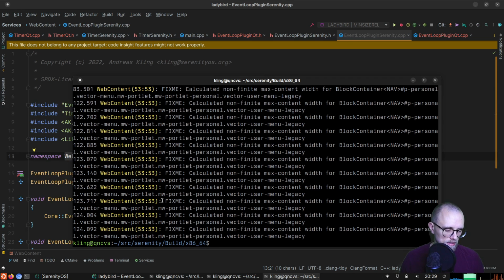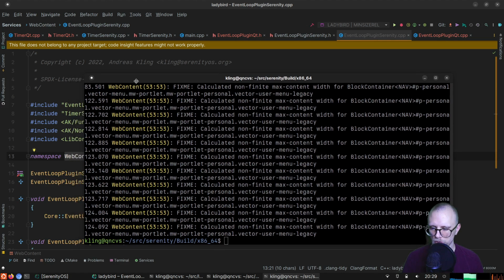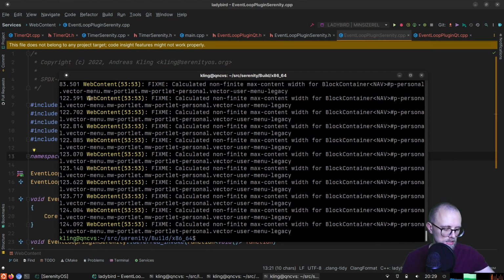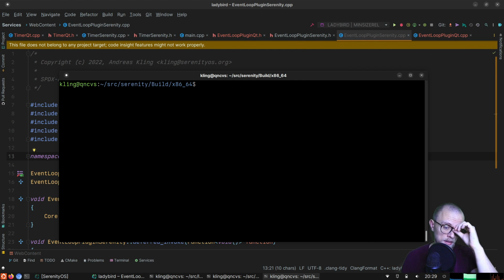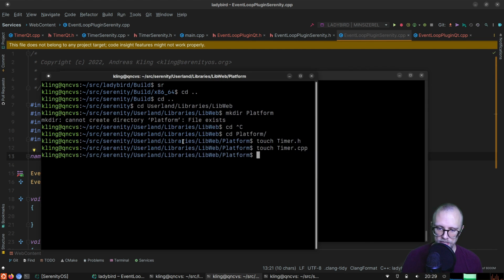We have added a platform abstraction for event loops and timers to libweb, so that you can plug in your own event loop instead of libweb always using libcore event loop. And this makes libweb that much more portable, because now it can exist in any event loop environment, basically, as long as you can implement those three primitives: timer, spin until, and deferred invoke. So really, really awesome. Really happy with this.